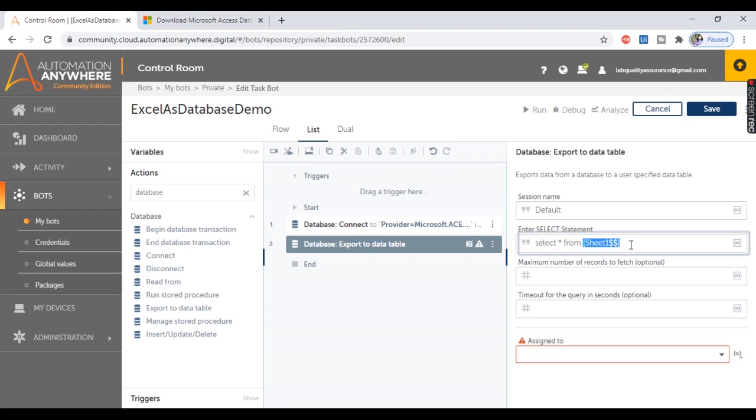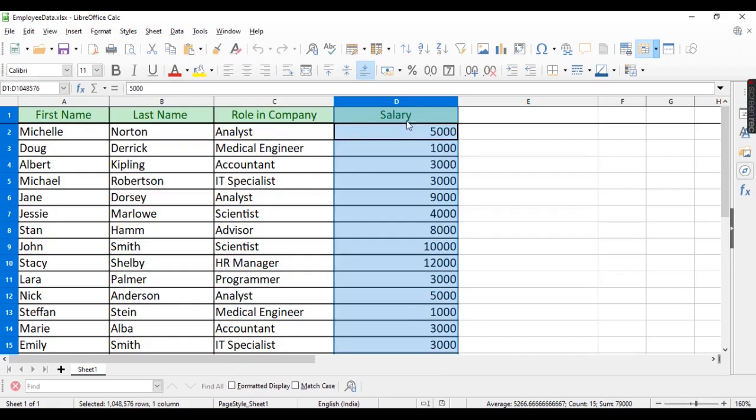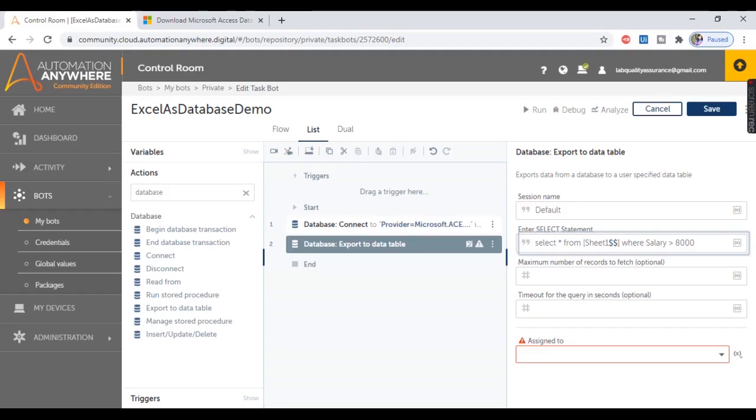Select star from this table, and here we'll provide the condition where salary greater than 8,000. So our select statement is ready. It's going to fetch the records from this Excel whose salary is greater than 8,000.